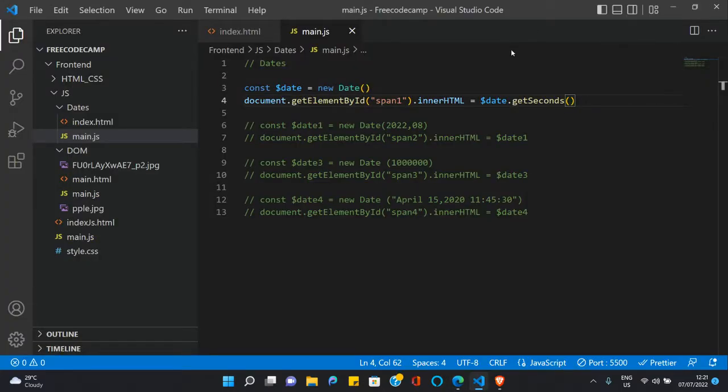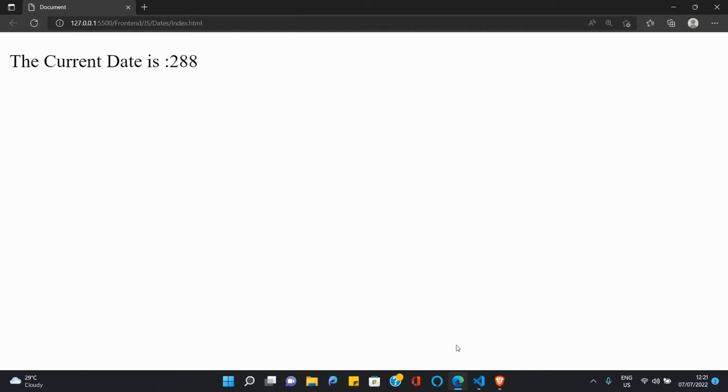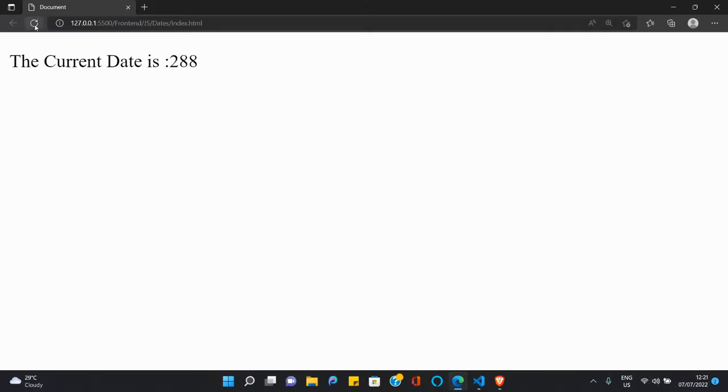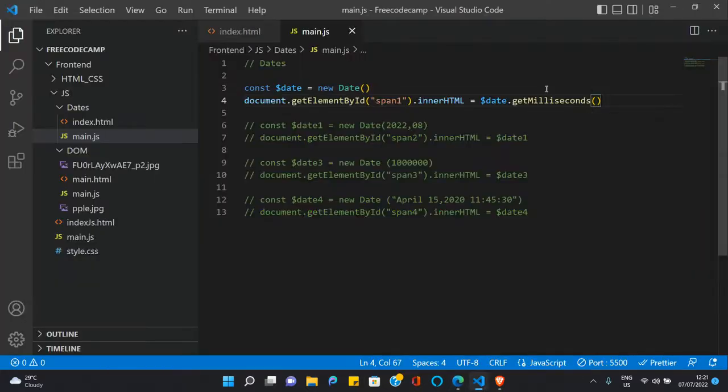So I guess we've seen the full year, the month, the date, the hours, minutes, seconds. We could also see the milliseconds. For the milliseconds, we have that to be 288 milliseconds. Let me reload this again. We should have 943 milliseconds now. Wow, milliseconds count really fast.